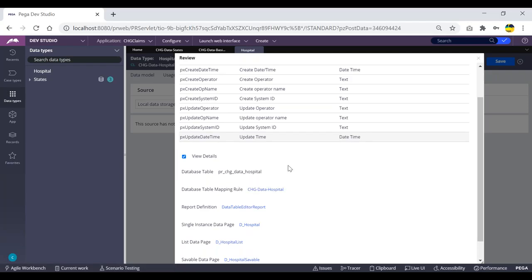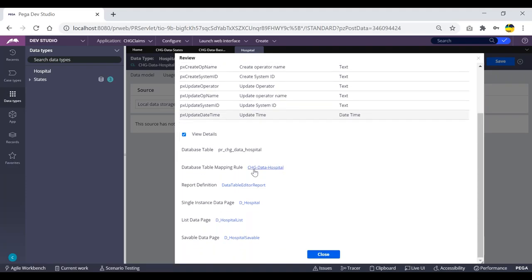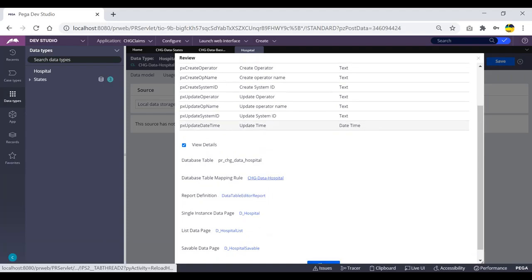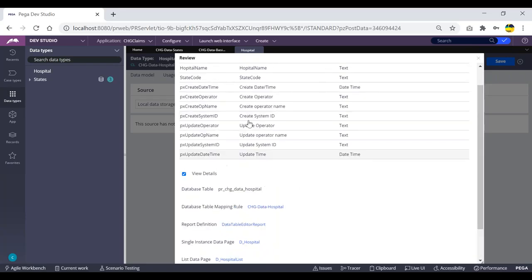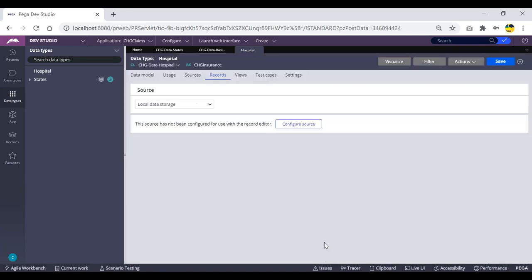Every class has to be linked to one table. So for that, one mapping rule has to be created. We call this a database mapping rule. So one database mapping rule has to be created, one report definition has to be created, and 3 data pages will be created. Okay, we'll discuss all this. You have to remember the rules created automatically. So just click on close.